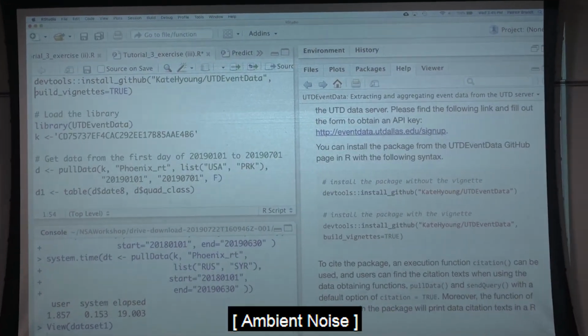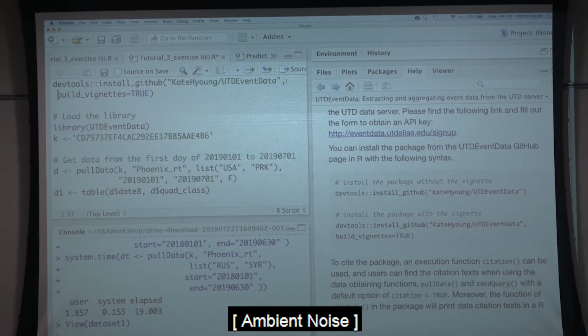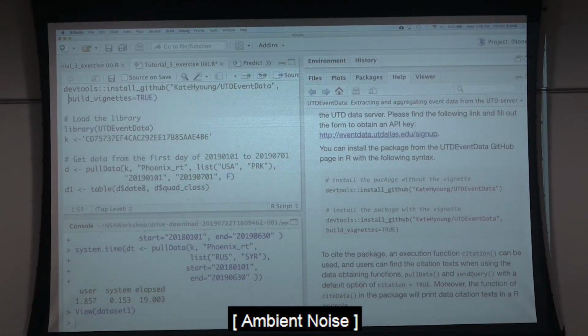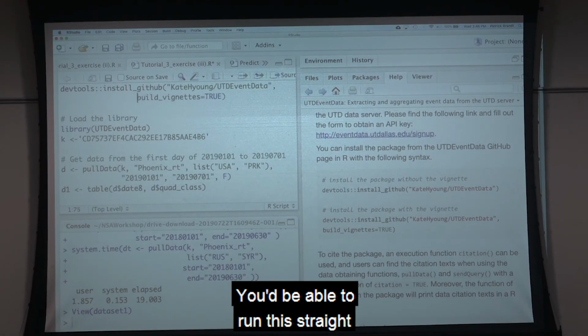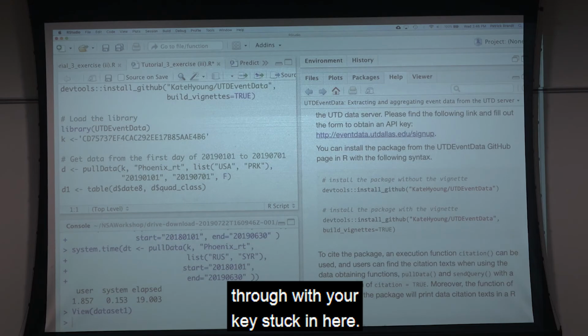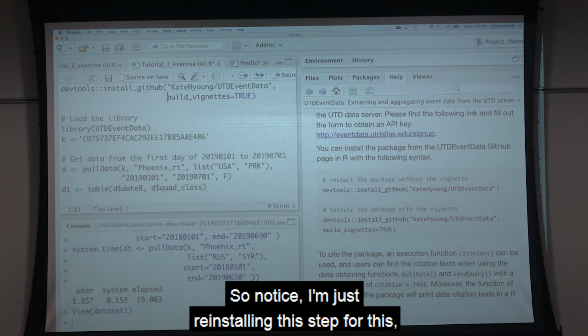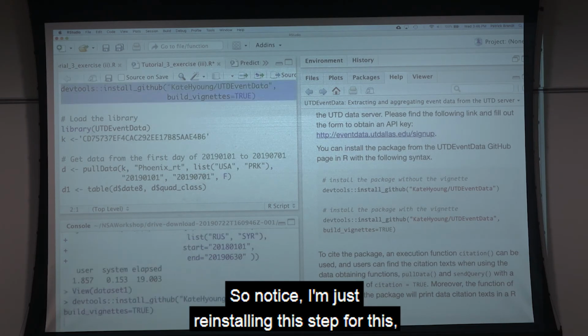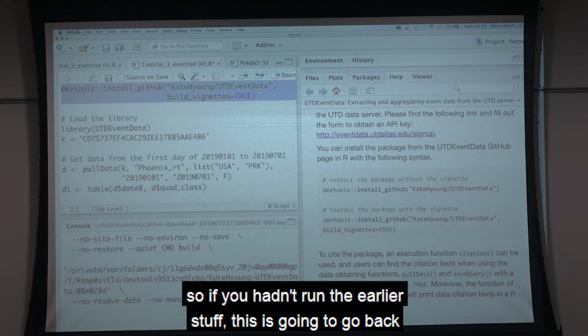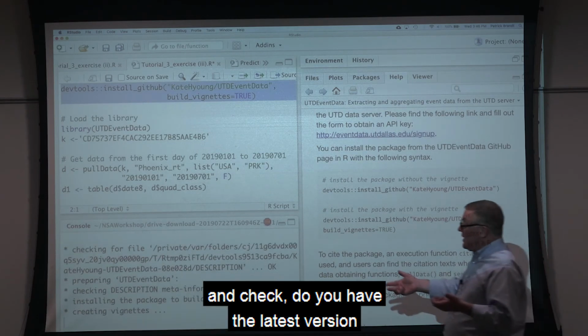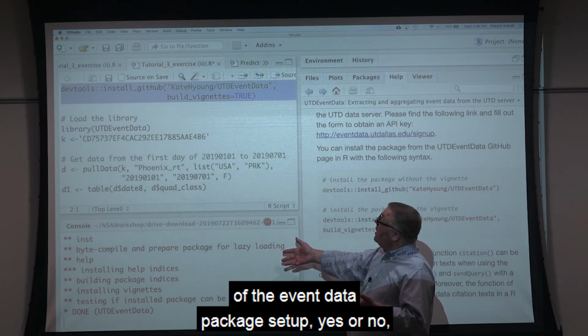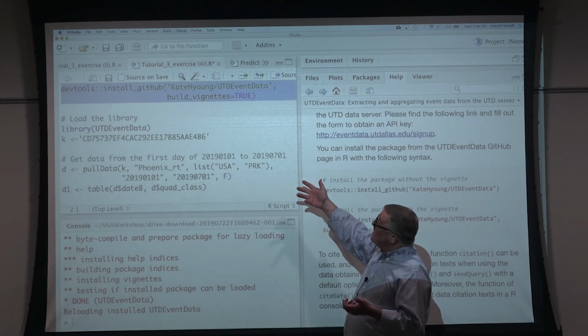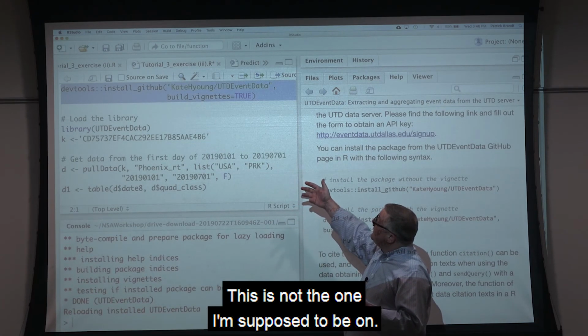So the idea here was you'd be able to run this straight through with your key stuck in here. So notice I'm just reinstalling the step for this. So if you hadn't run the earlier stuff, this is going to go back and check, do you have the latest version of the event data package set up, yes or no, in the course of doing that.